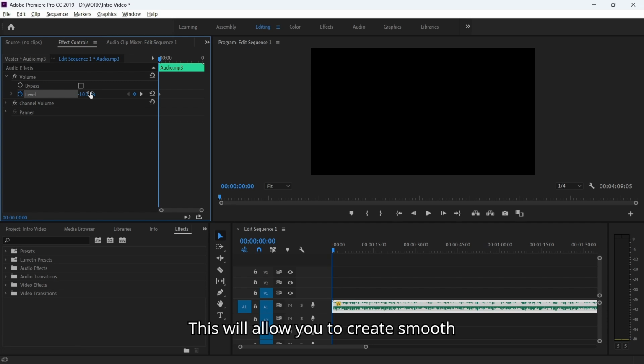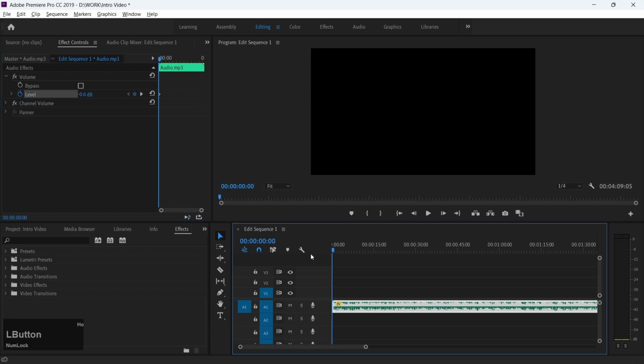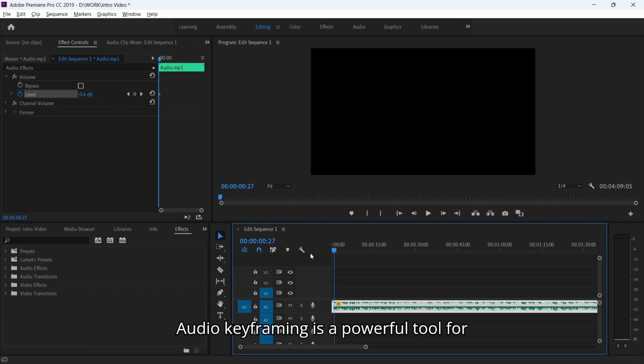This will allow you to create smooth transitions in and out of audio tracks, giving your video a more polished and professional look. Audio keyframing is a powerful tool for adding finesse to your projects, especially for music tracks or voiceovers.